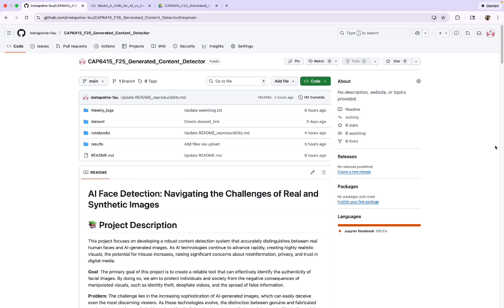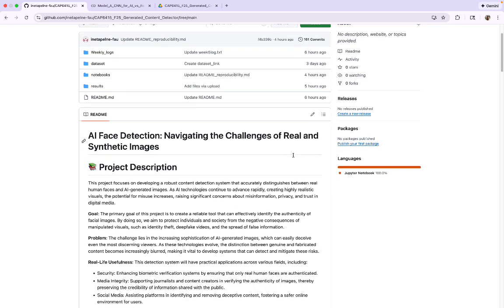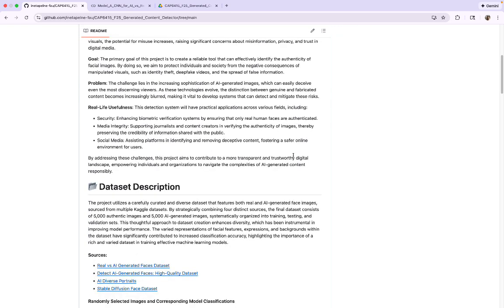As technology improves, it gets harder to tell real content from fake, so it's important to develop systems that can detect and reduce these risks. So let's begin with a brief overview of my GitHub. This README file contains a more detailed description and explanation of my project.